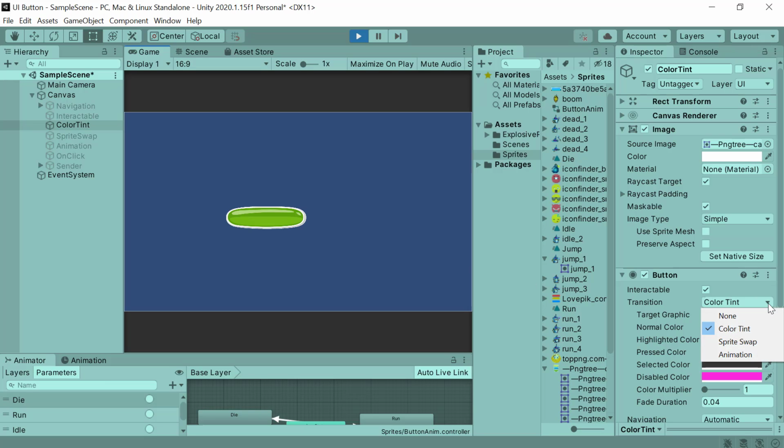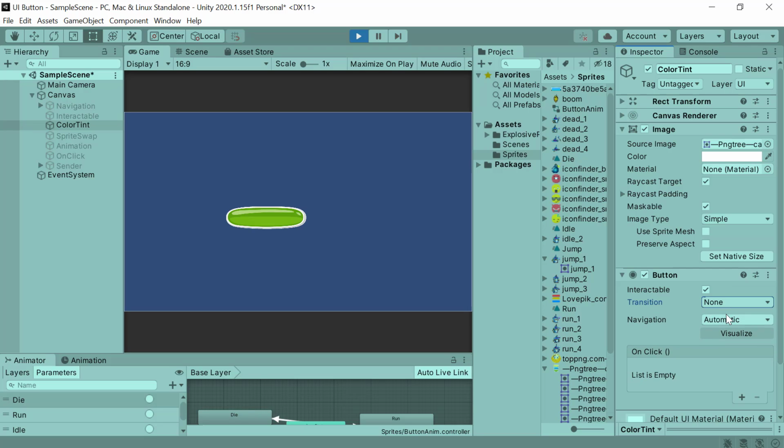There are four options here, let's discuss each of them. The simplest option is the none option. It means that whatever we do, the button will not show whether we have pressed it or not. However, at this moment the button works and it will execute all methods that you have assigned to it.